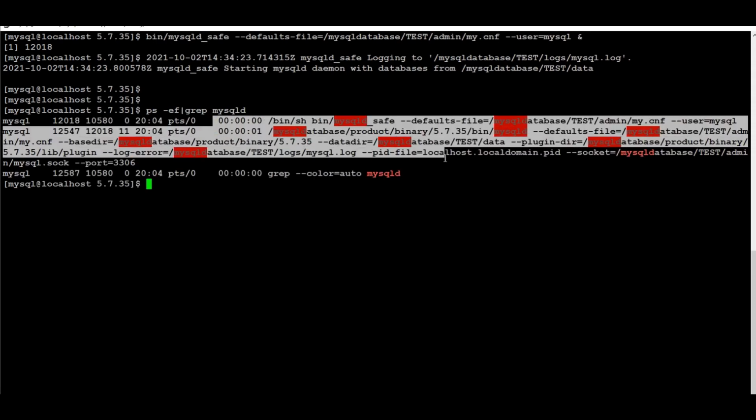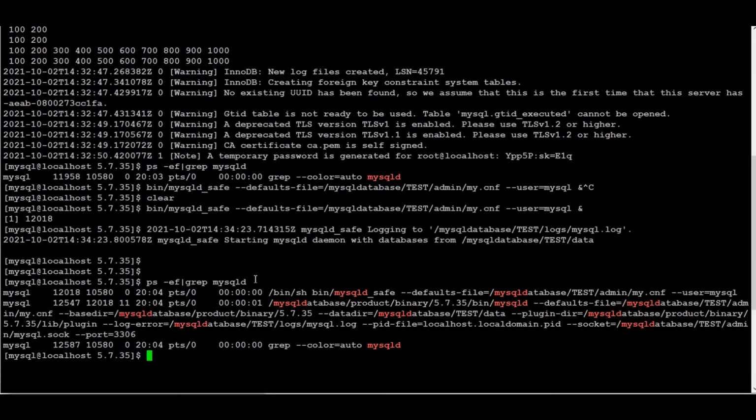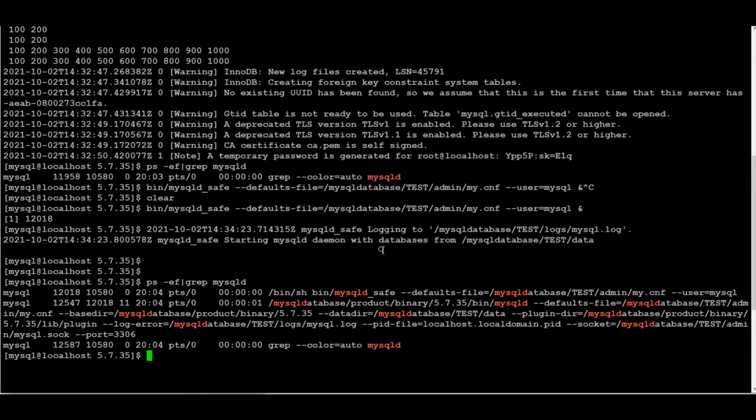Next, what we need to do, we need to proceed with changing the root password. As we already saw that a temporary root password was created for this. So we need to change that from our admin perspective.